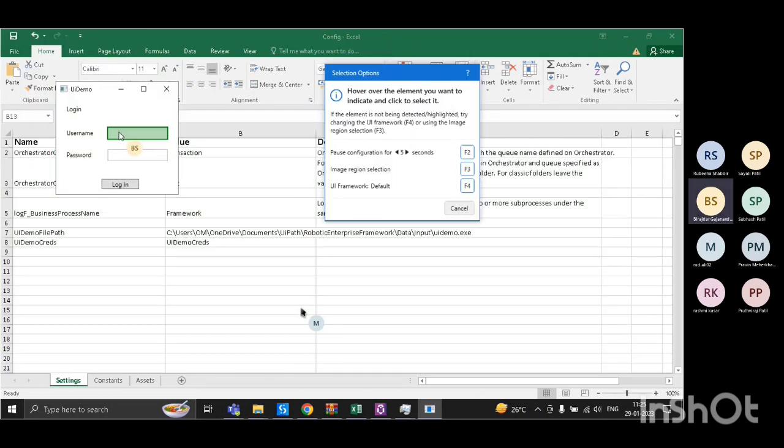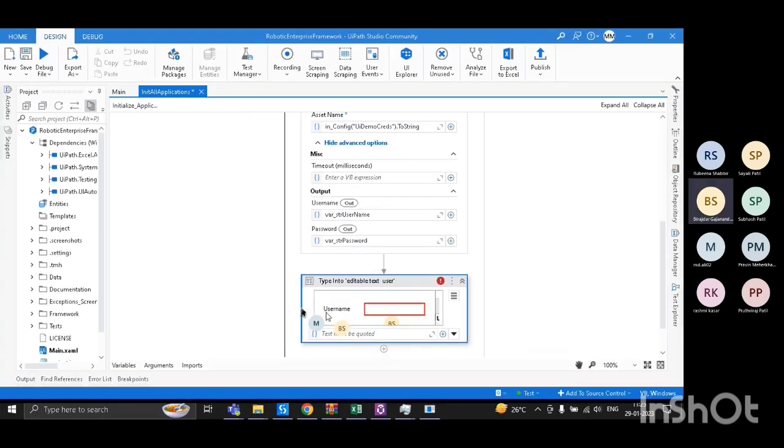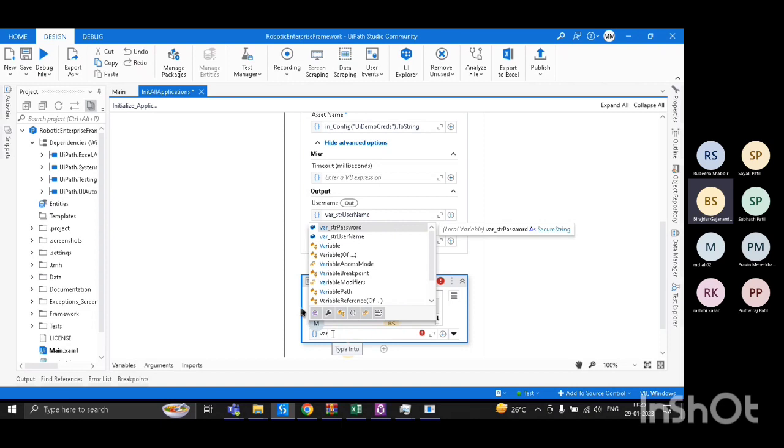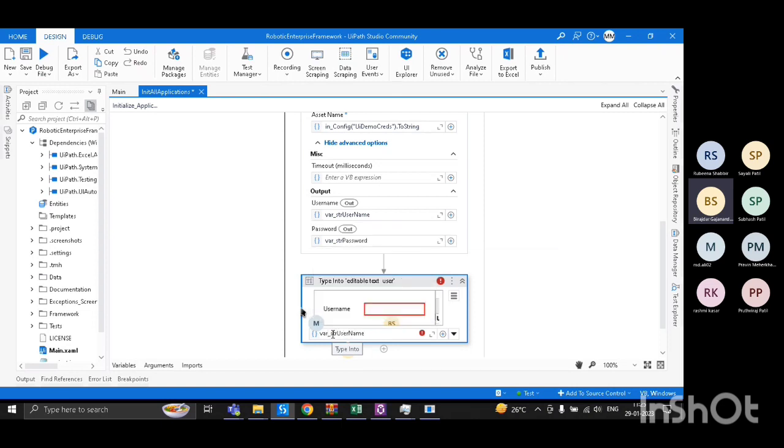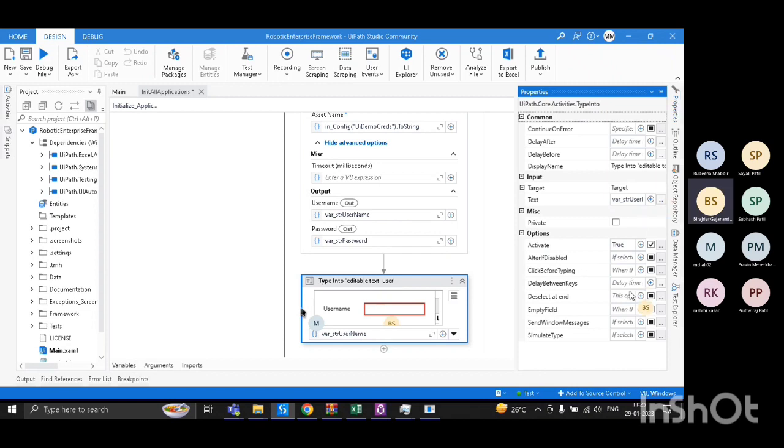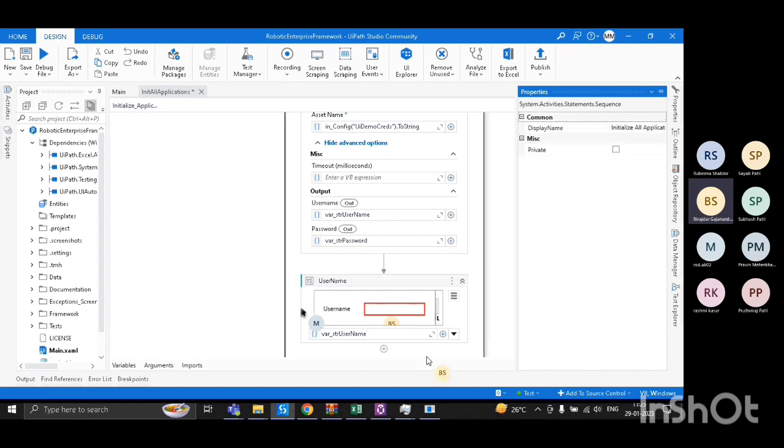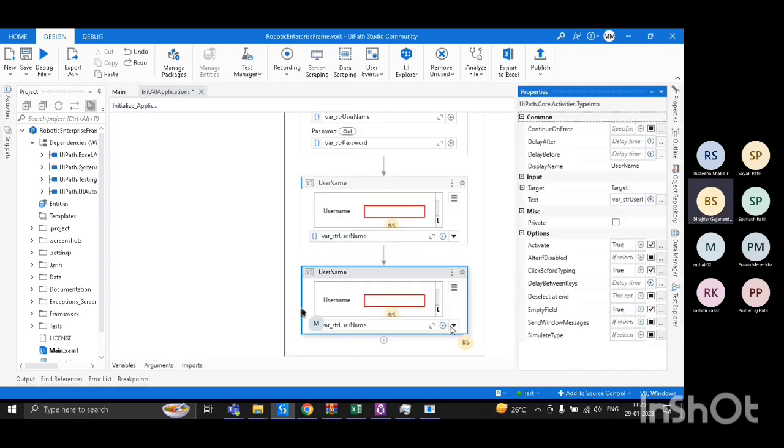Okay, username I'm going to indicate now. So you are all familiar with what I'm doing. I'm not doing something new. You are all familiar, like with web automation and desktop automation. We already know. I'm using some property, click before typing, in empty field. Similarly, I will use the same activity for the password.